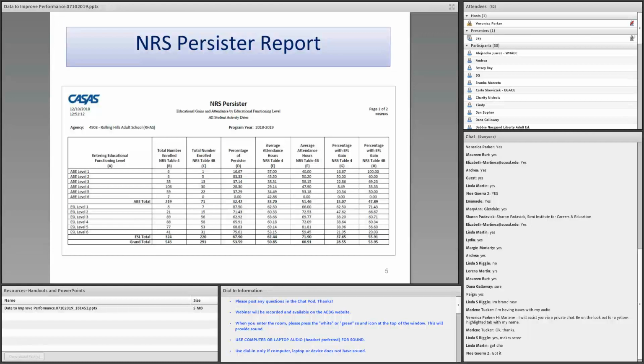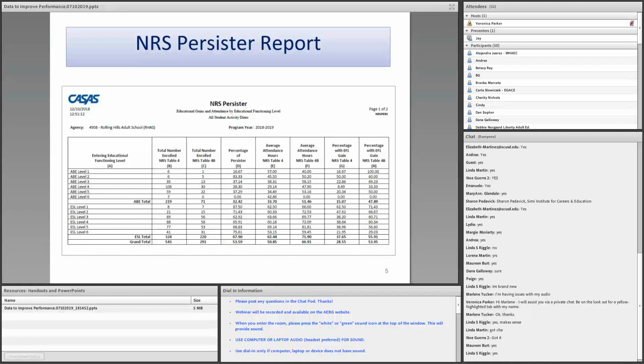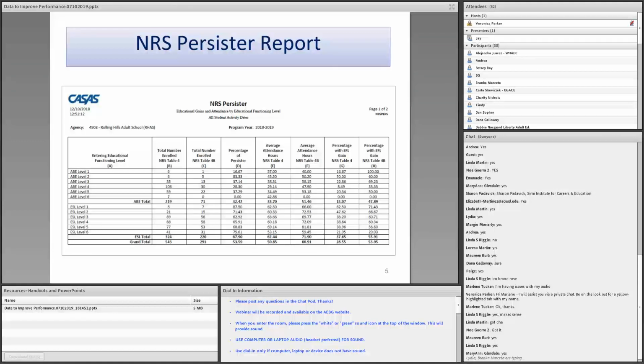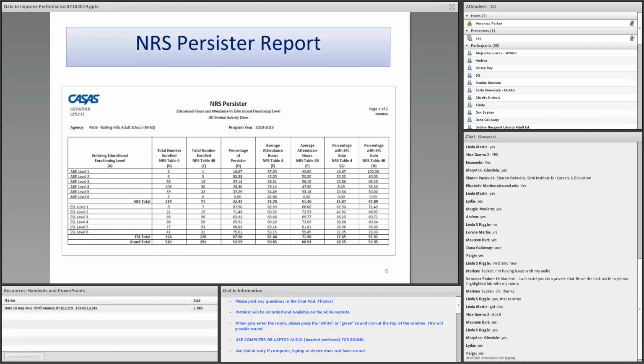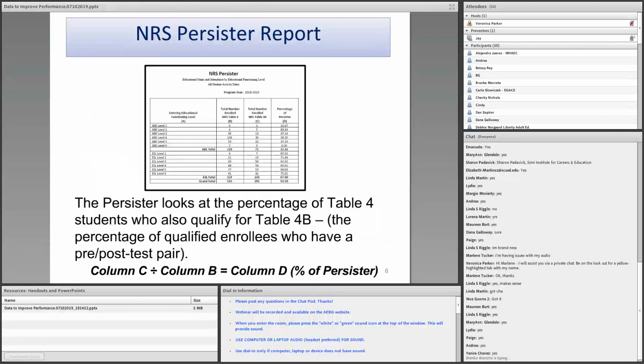So sorry, I'm going to keep being a pest here. Does that also make sense? Do we understand the federal reporting or NRS version of how we would measure persistence? Again, for federal reporting, it really is all about who completes a pre and post. Okay, everybody's saying yes, so we'll move on.